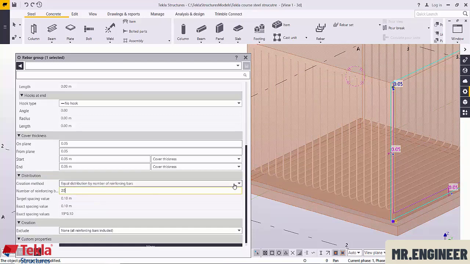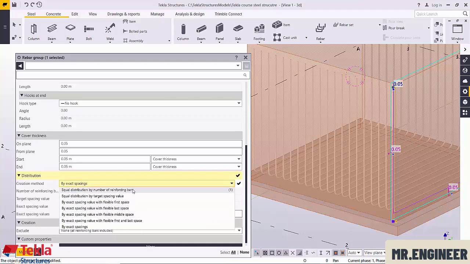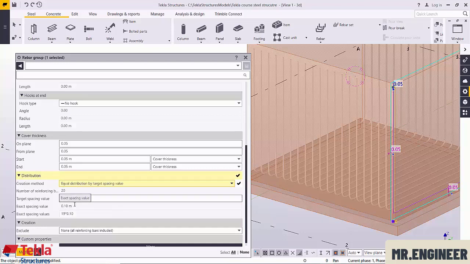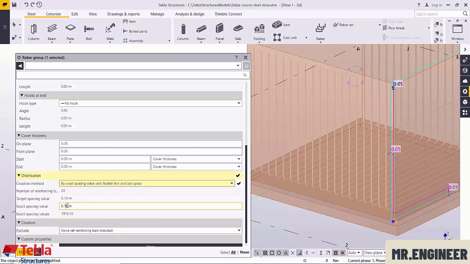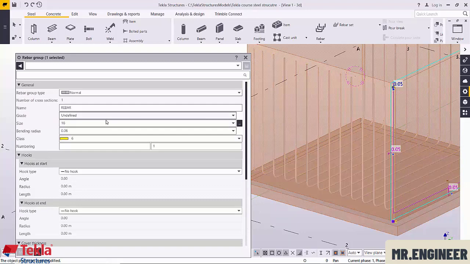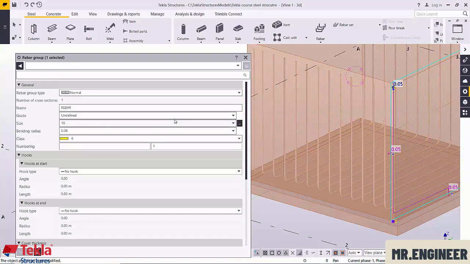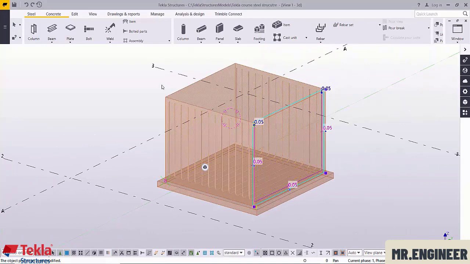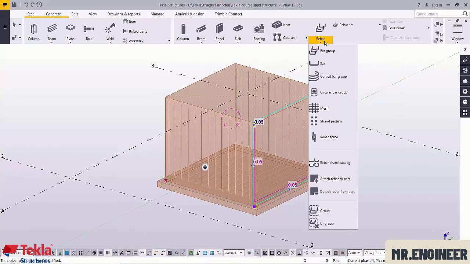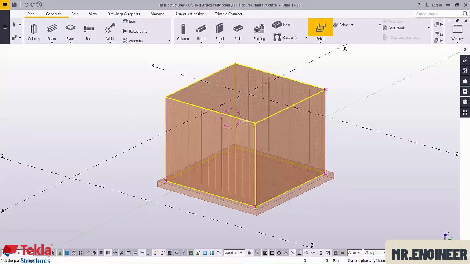Okay, let's put now equal by the exact spacing. Here we want 15 centimeter between our rebars. Okay, so these are the detailed properties of the reinforcement in this direction. Now we want to draw the rebars in the other direction. The same method, we click bar groups. This is the first method of drawing the reinforcement.